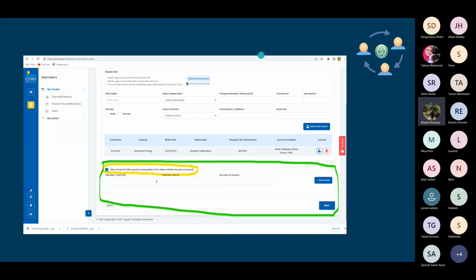So, very important, as I mentioned before, allow sharing. Once you allow sharing, it comes with the mandatory number of guests, member, and member CWS number. The member's CWS number is for the dive operator or snorkeling operator. And then the member name shows up here. You need to make sure that when you are adding any member, he is an active member with the Ministry of Tourism and Antiquities and the CWS as well.